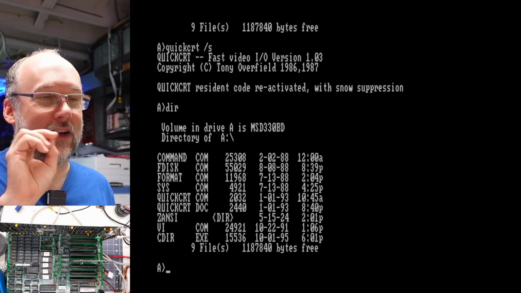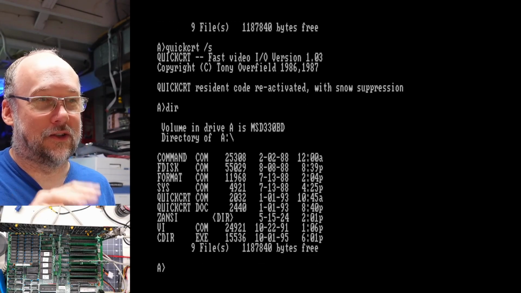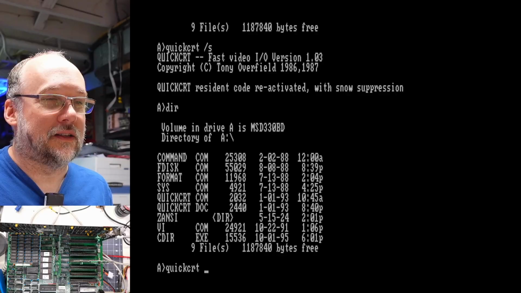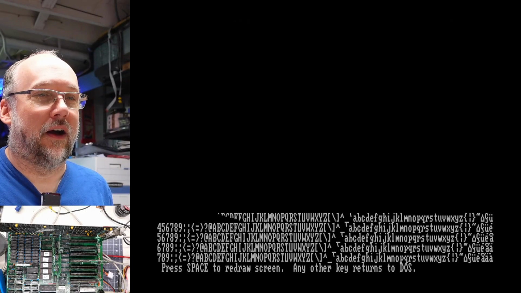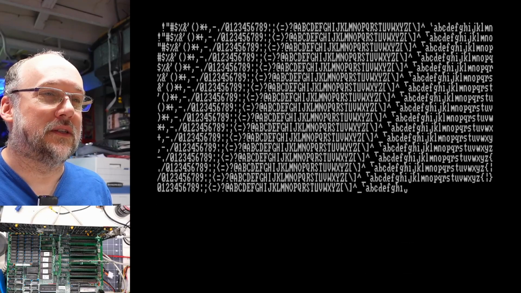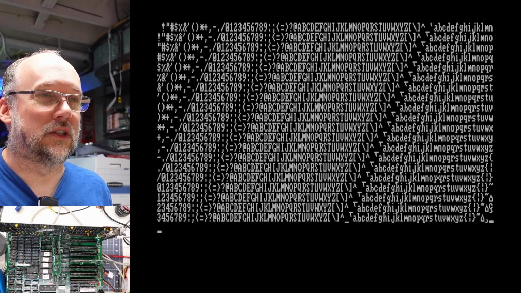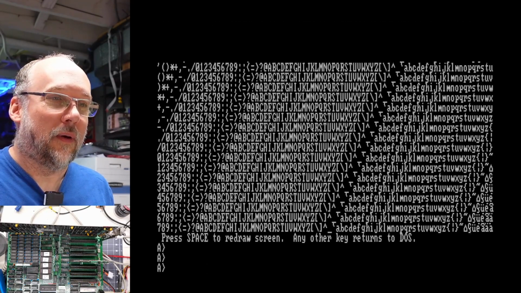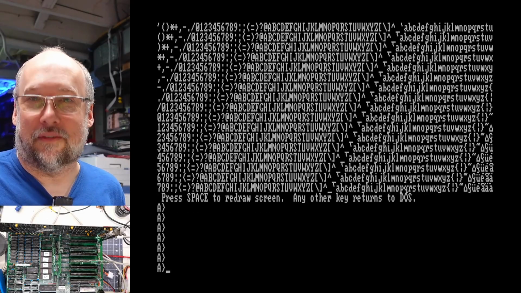Okay, so we still are getting the flashing when the scrolling is happening. But let's see if we do /T. All right, so we still have speed up for general letters. I don't really see any snow. Yeah, it looks completely snow suppressed. But unfortunately, we're still getting the flashing.